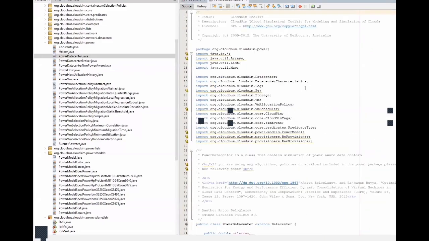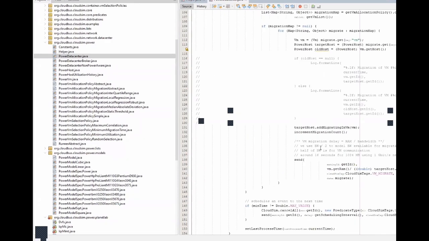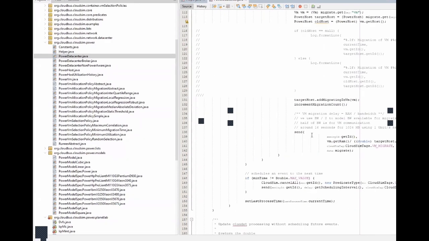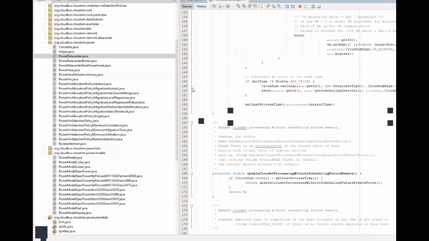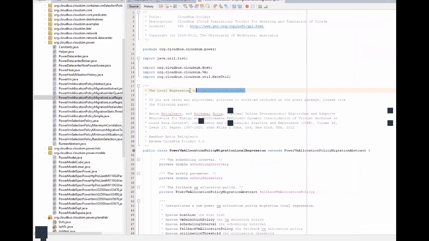This is PowerDatacenter.java. For dynamic consolidation of virtual machines, you will create your power data center. You can work on this file also to modify it as per your requirement. Here you can see a lot of files are there. You need to work on Power VM allocation policy migration. You need to work on Power VM allocation policy local regression to understand the host overload algorithm, the local regression VM allocation policy. You can see it.